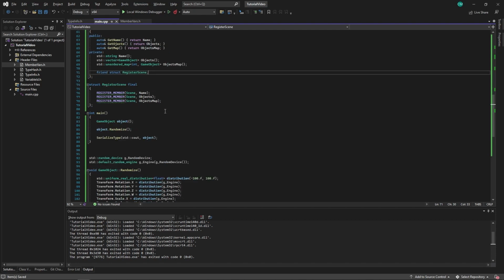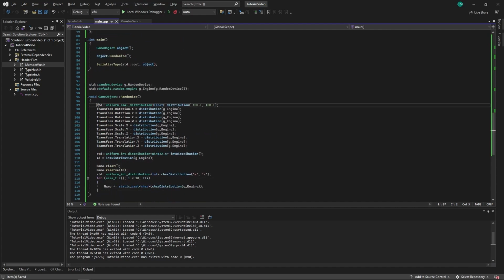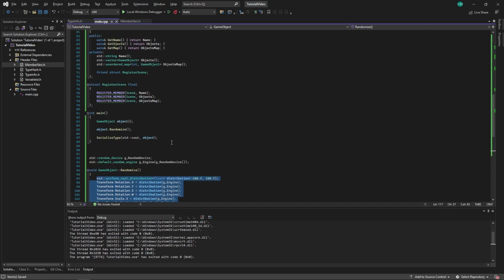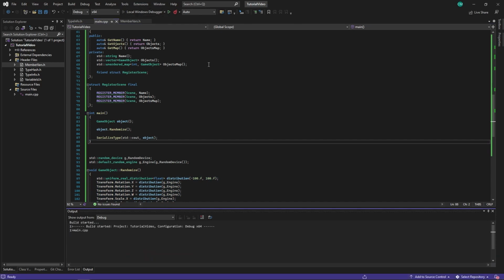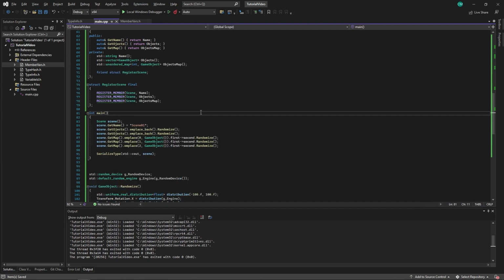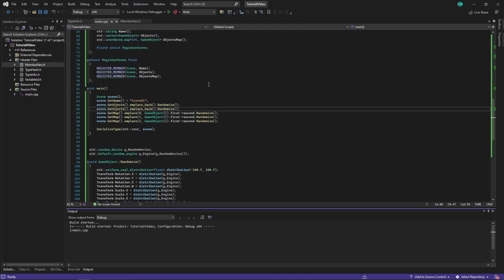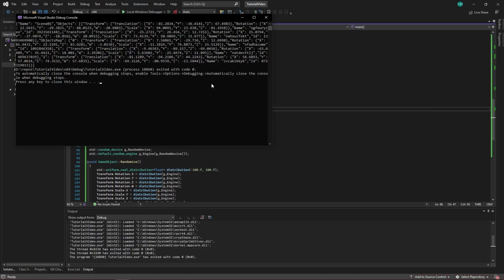Now let's run this. So we have a game object. We randomize that game object, so we just put some random values into it and then serialize it. So here we go. We transform the translation, all of this. Let's do the scene. So we set the name of the scene. We put some objects into it and then add something to the map. Let's print it. Here we go, JSON.